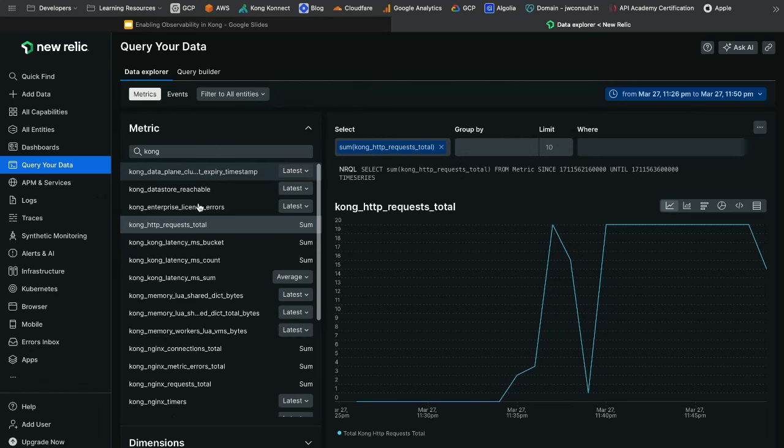So this is the metric data that we captured from the Fluent Bit, which is being forwarded here. As you can see here, we are capturing all the metrics coming from the Kong. And here you can see the total number of requests that got hit between the time frame that I have run the traffic.